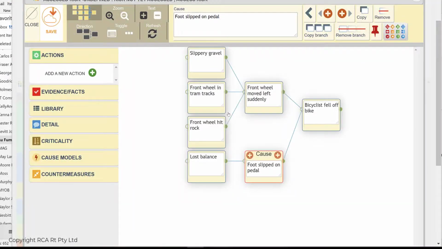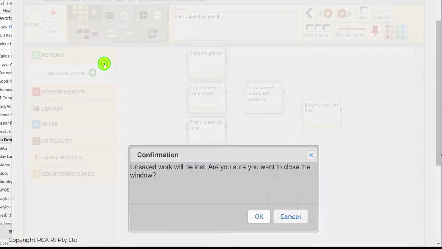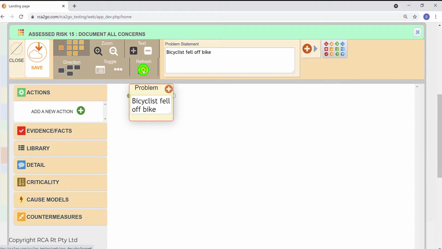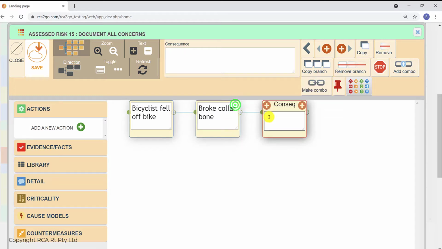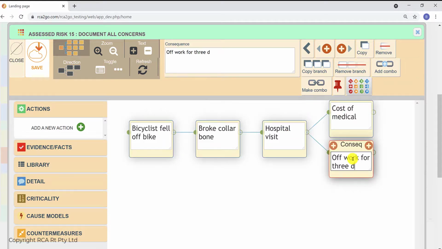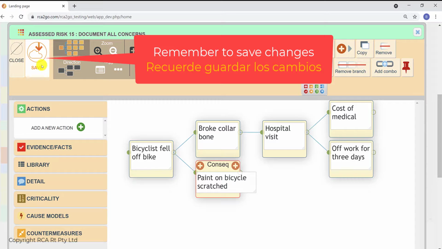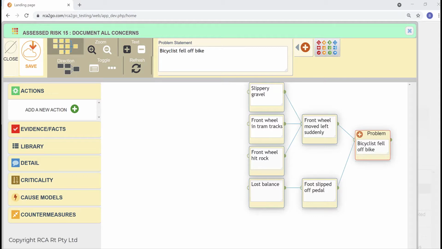Now let's go to the Consequences tree to record the consequences of this issue. Click on the tree symbol to select the Consequences tree. The top event for both trees is the same. It is the center of the bow tie. Use the plus symbols to add consequences and the chevron symbol to move causes in the same way as on the cause tree. Now let's return to the cause tree to look at some more functions that you have to control the layout of the tree. Remember to save your changes before moving out of the screen. Click on the tree symbol and select the cause tree to return to the cause tree.